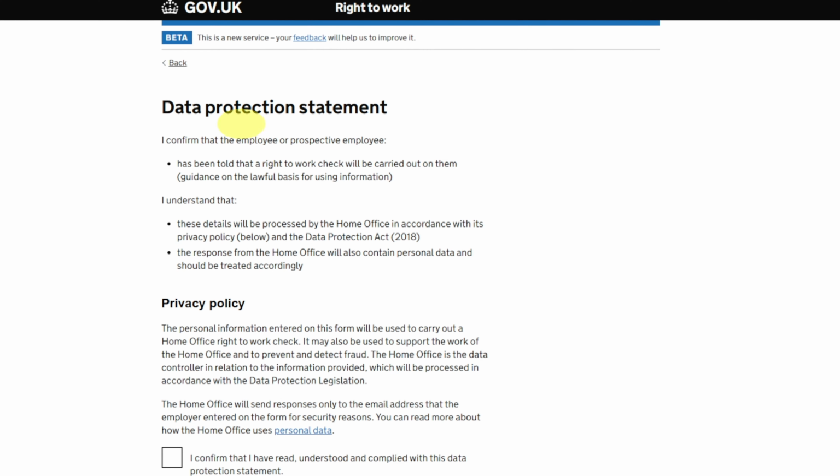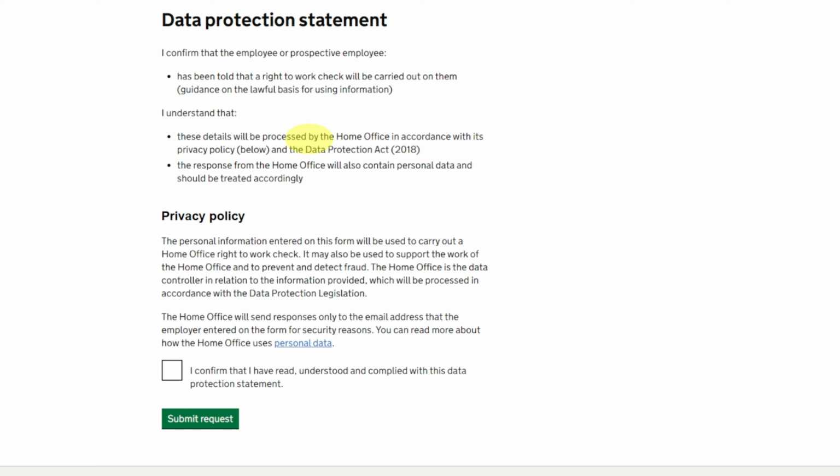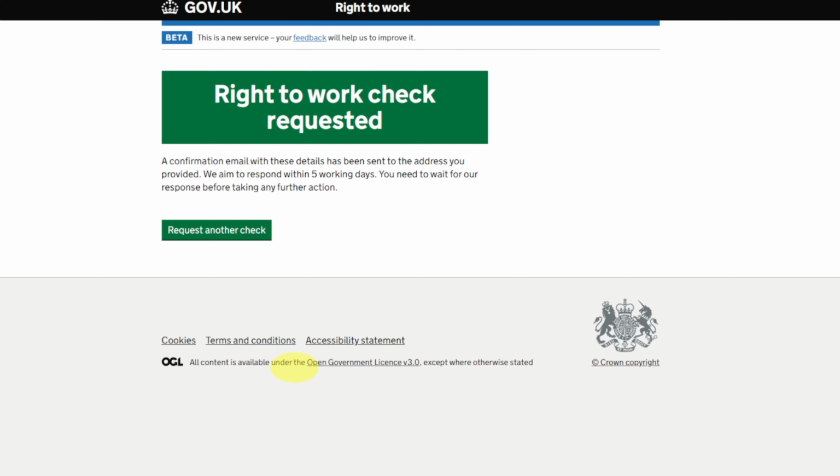Further, it says data protection statement. I confirm that the employee or prospective employee has been told that the right to work check will be carried out on them. So you can't carry out a right to work check without telling them. So when you hire them, make sure you do that. And when you hire them, you also tell them that we will be doing right to work checks from time to time. I understand that these details will be processed by the Home Office in accordance with the privacy policy, data protection. The response from the Home Office will also remain personal data and should be treated accordingly. You click I confirm that I understand all the data regarding the personal, submit request.